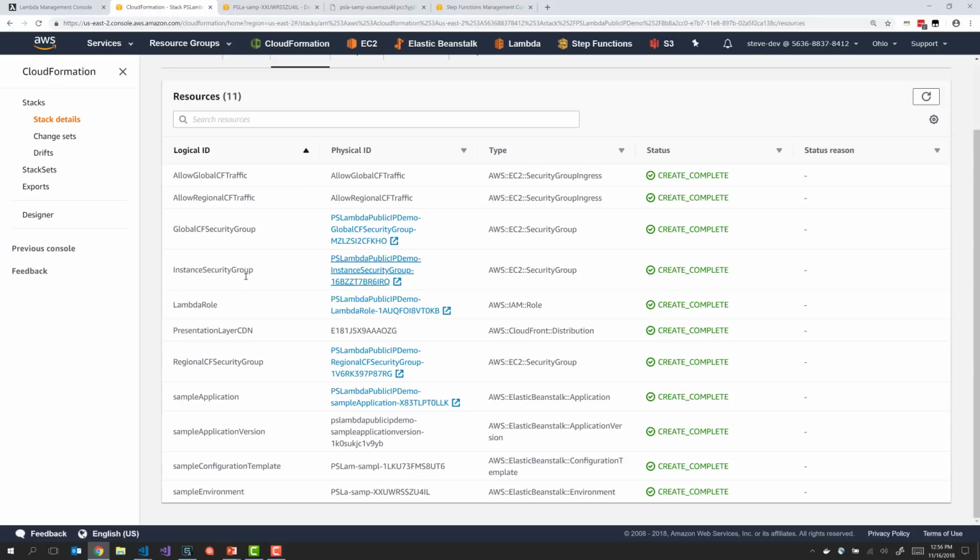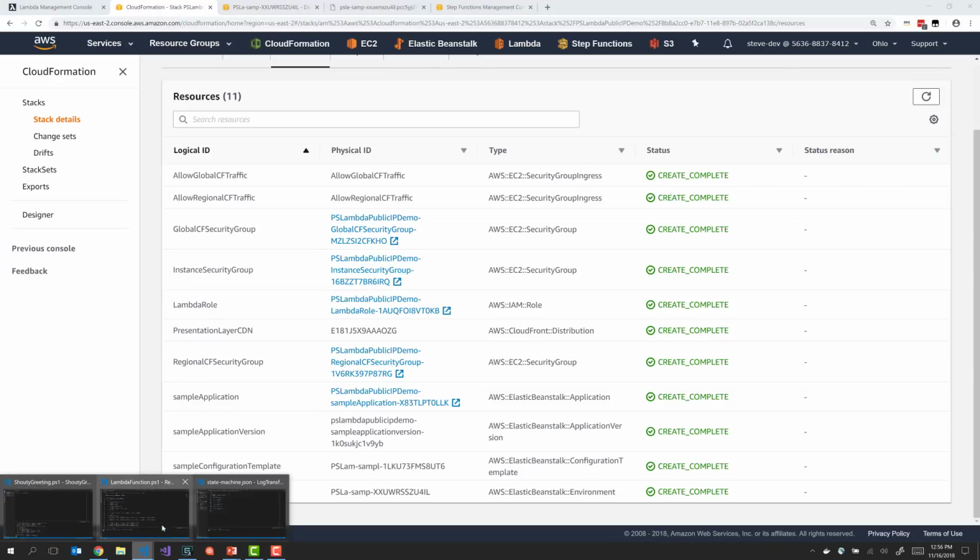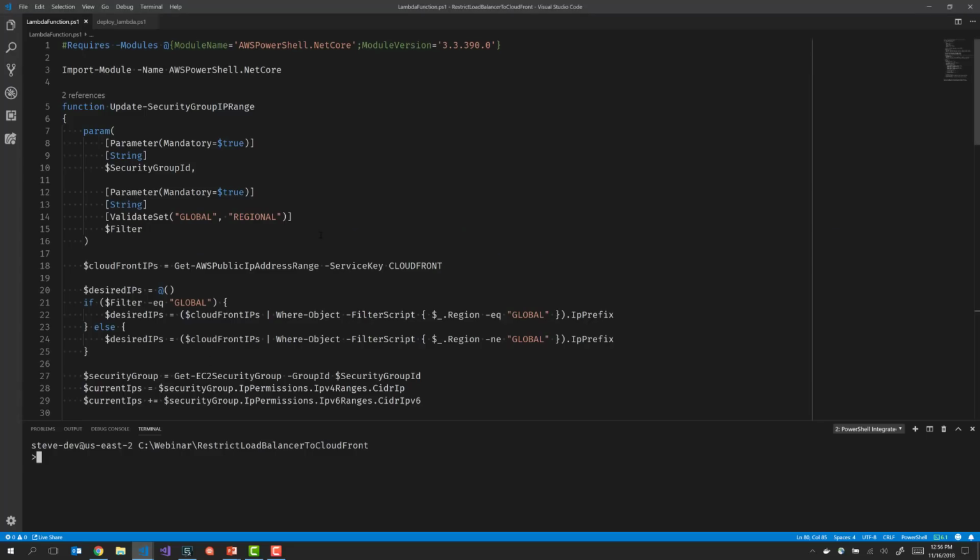Now, let's take a look at the Lambda function that's going to control these security groups for us. So here I have a real-world Lambda function. You'll see that I'm going to be requiring a dependency on our AWS PowerShell .NET Core module. And then I've written a nested function, update security group IP range, which is actually going to do the work of updating the security group IPs that are allowed.